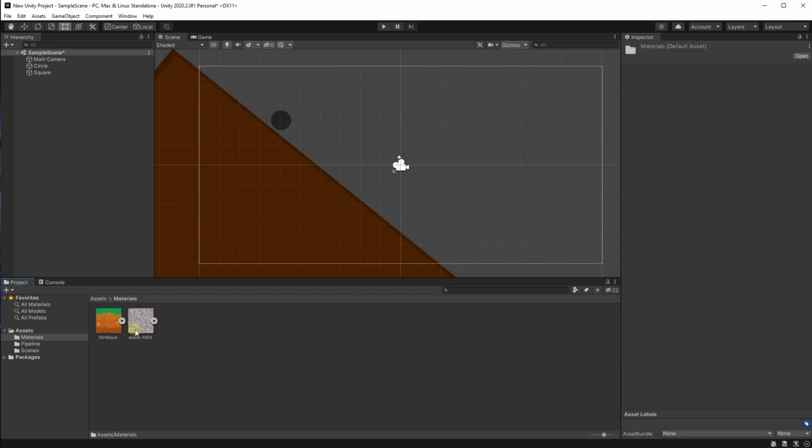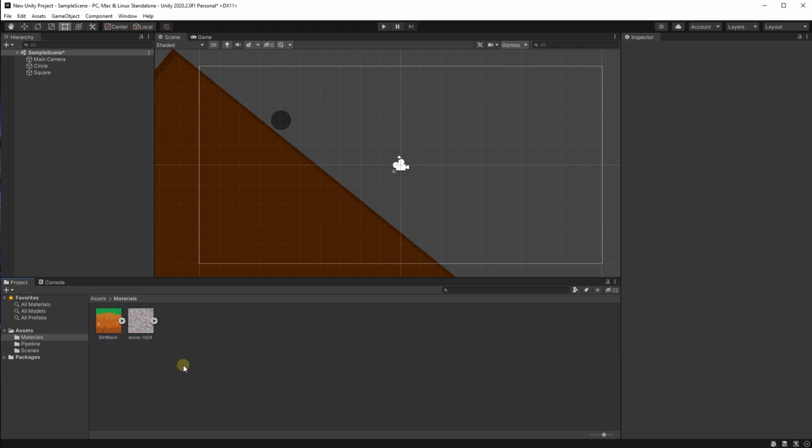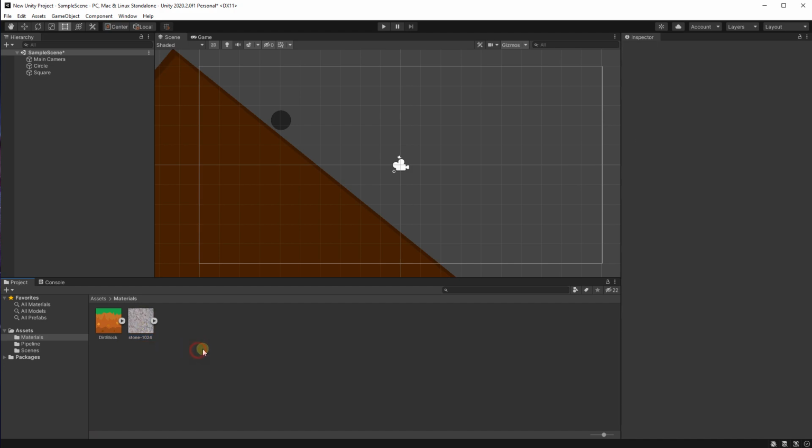So in my case, I already have 2 sprites in here. Both of these are just PNGs that I dragged into the project window earlier. You can use whatever PNGs you want. I used perfectly square PNGs, so that it's just better for textures like this. So in my materials folder, I already have these 2 PNGs that I just dragged in.